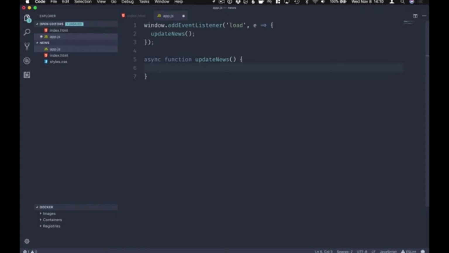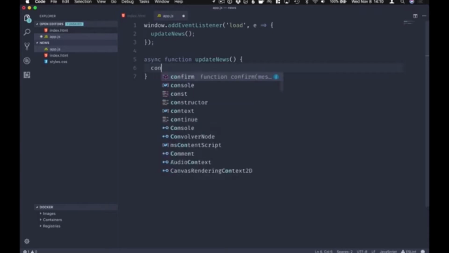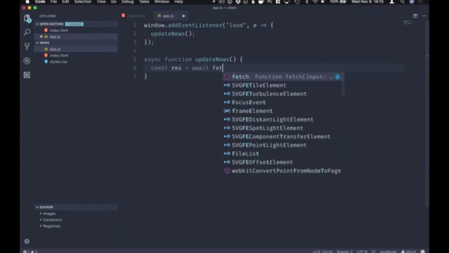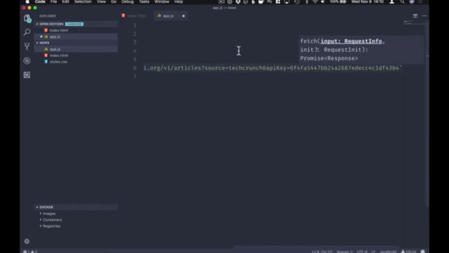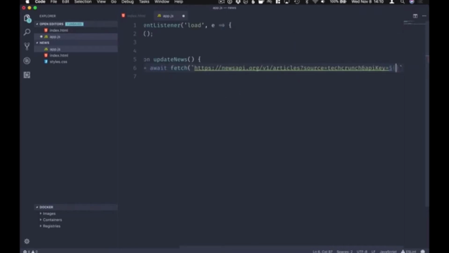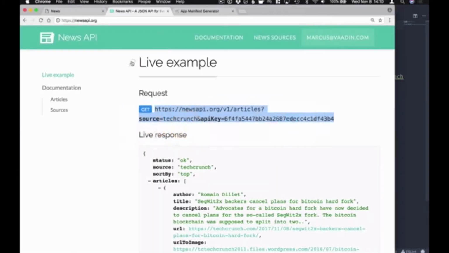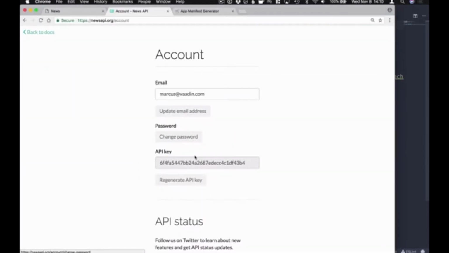So for the updateNews function, the first thing that we're going to do is get the result, or the response rather, from fetching this URL. And of course my API key is different from this, so let's extract that into a variable, and I'll define it up here. Just log in to the site and get my key real quick. There we go.